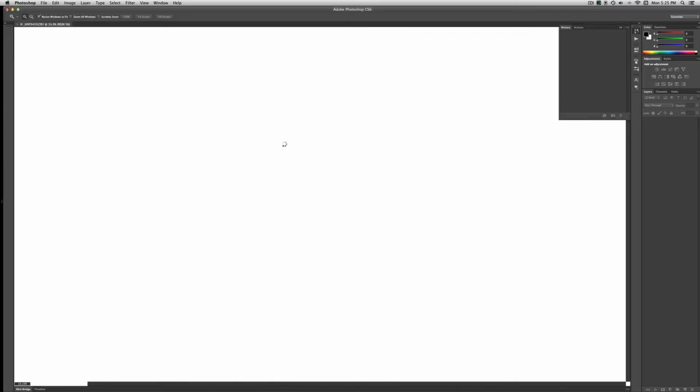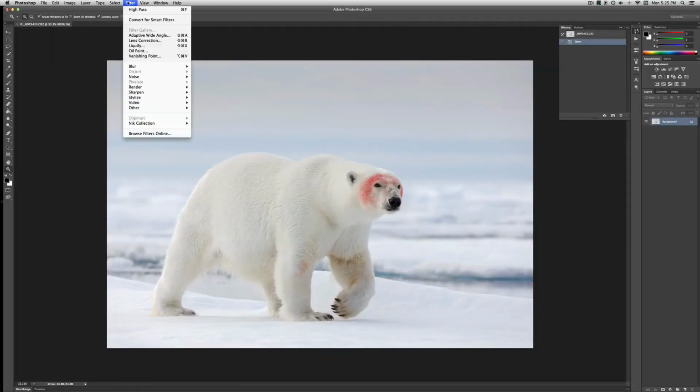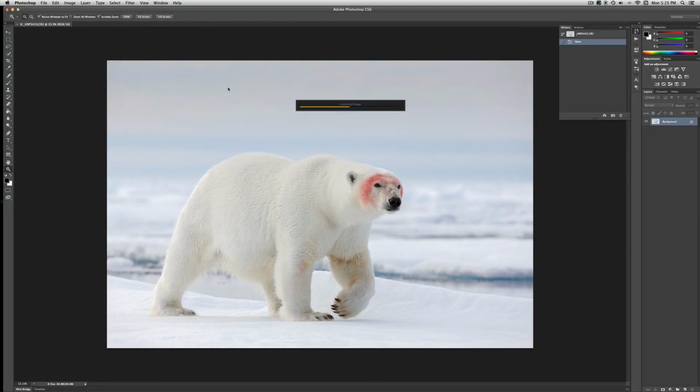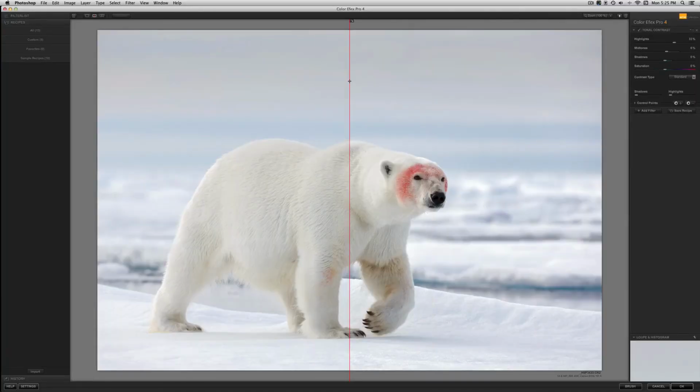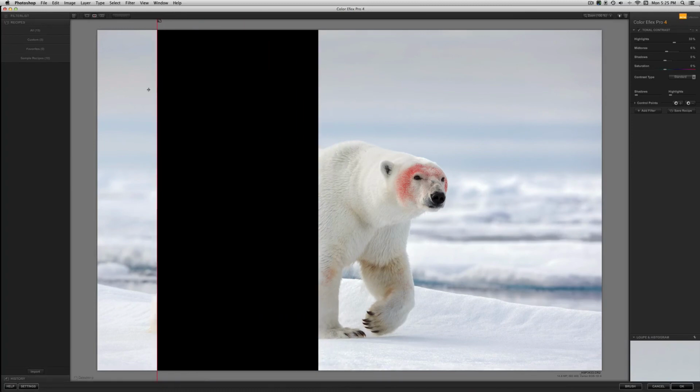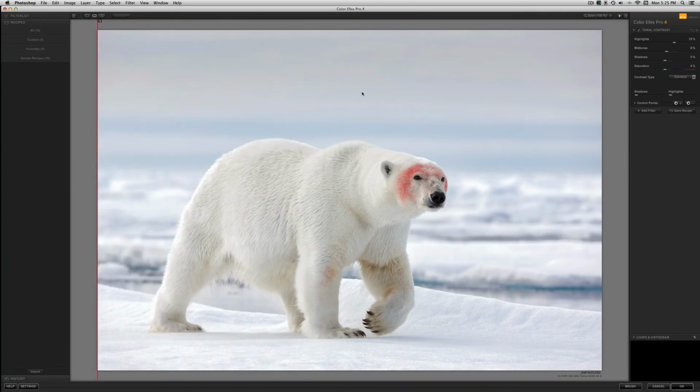Just waiting for the image to load up. And I'll take it into Filter, Nik Collection, Color Effects Pro 4. And again, I like to do my before and after slider so that I can see the effect that I'm having. Just set that back to 0.